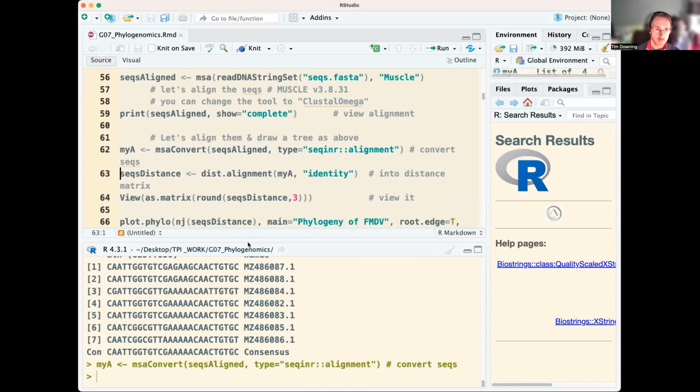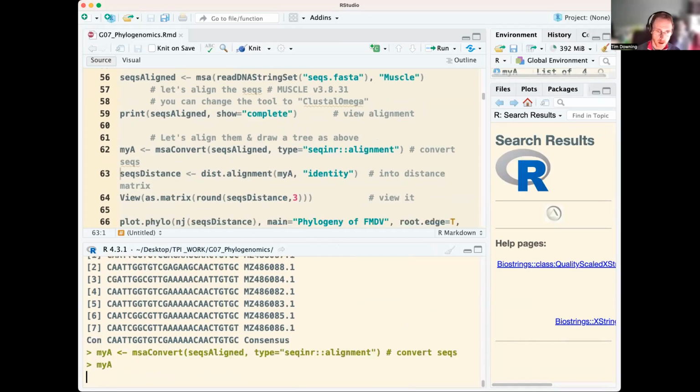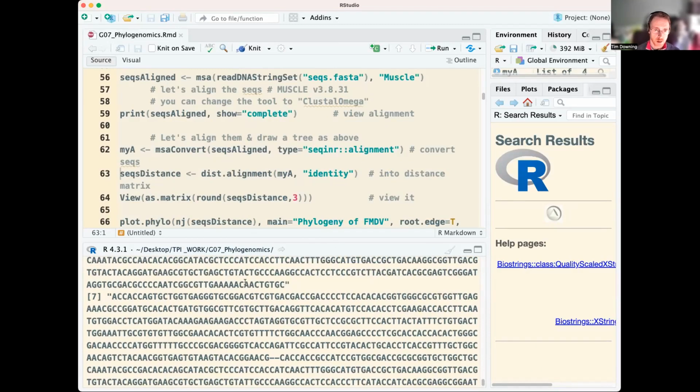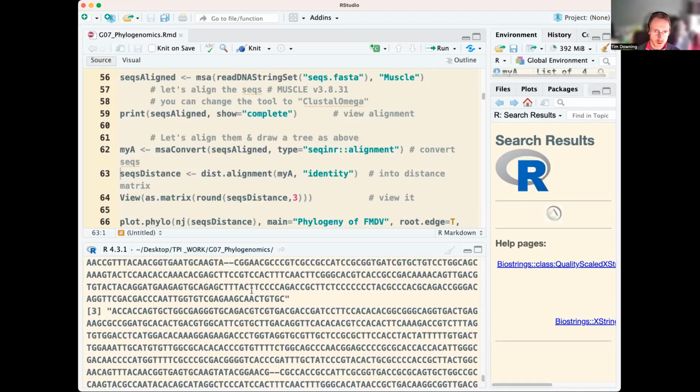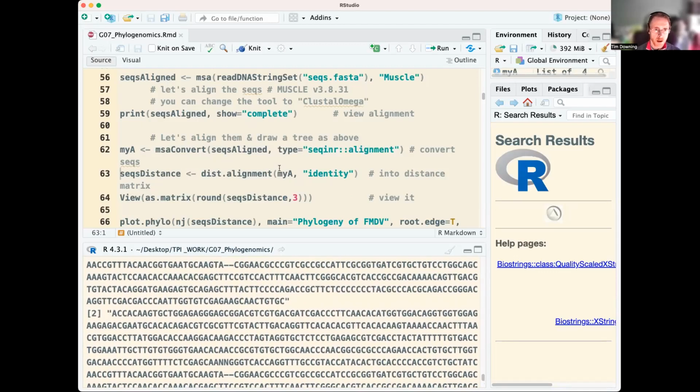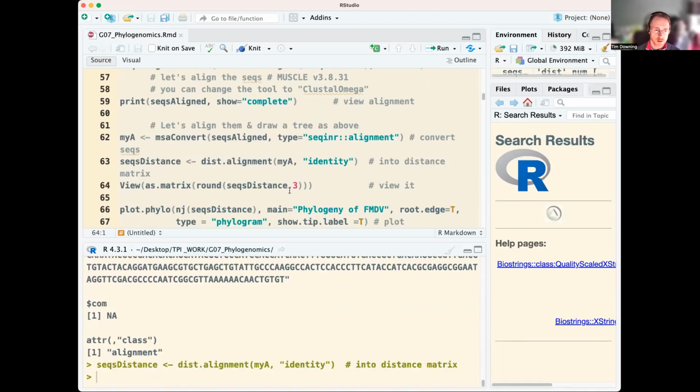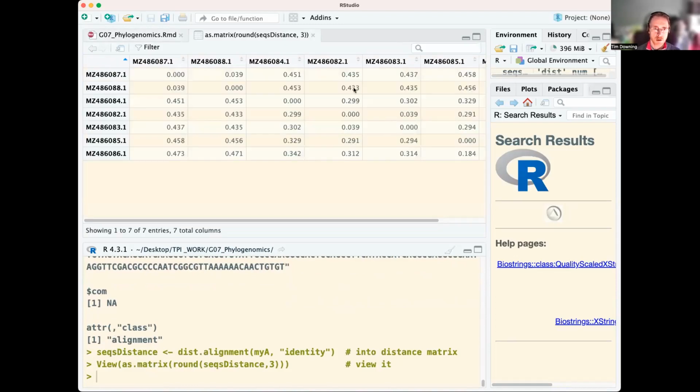We can then create a variable called myA, which contains that sequence alignment in a kind of computer readable format. So you can sort of see it there. There's only just a few gaps inserted. We can then create our distance matrix and view that matrix, which we can see there. The round function just means we're only showing 3 digits.